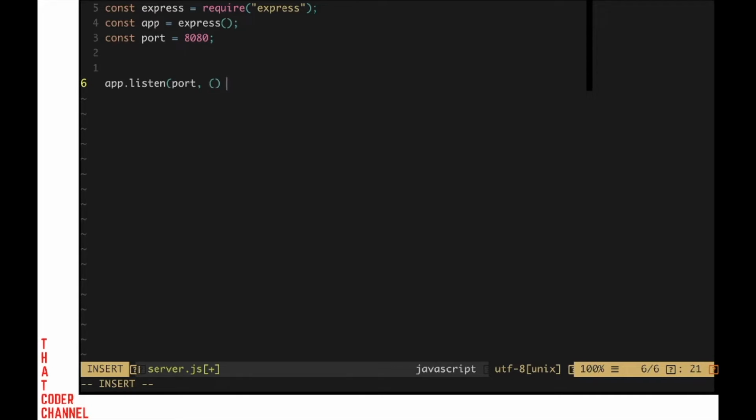Let's see if this is successful. Then just do a console.log, App listening on port.